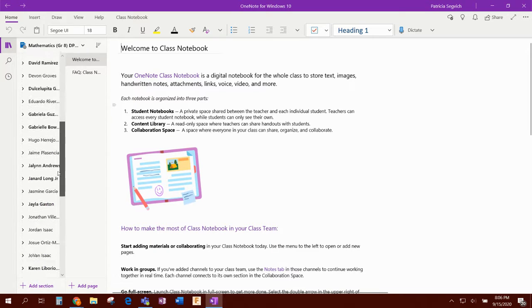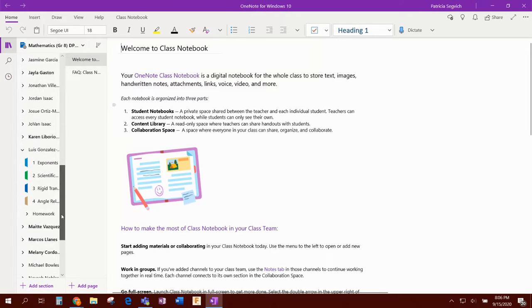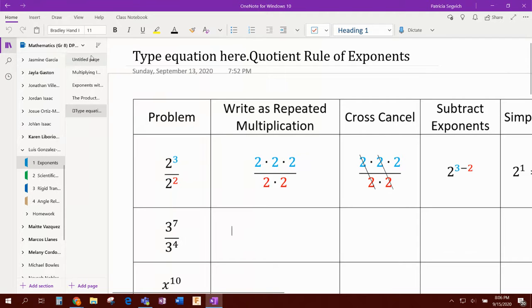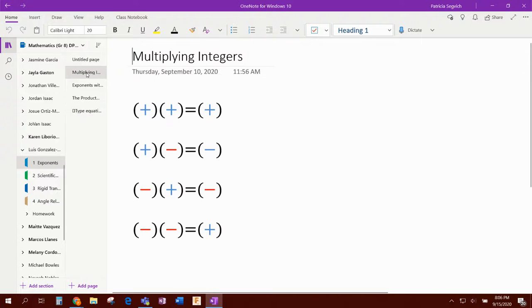And I am going to come down to a student who hasn't enrolled yet in the school year, so I'm just going to use their account. Notice you have exponents is what we're working on now. You also have a homework. Homework is going to be, again, I'm going to show you in a different video. So exponents is what we're working on. We have our multiplying integers.